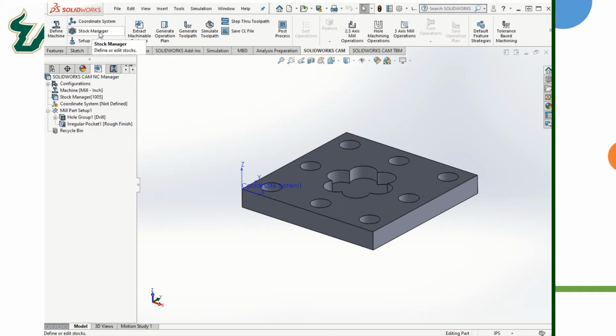Then the next one is the setup. The setup allows you to create the mill part setups that define the tool orientation, for example the feed direction, or the G code program zero where it starts, as a part of the setup, and also the X direction of the tool motion. So all that comes under the mill part setup.